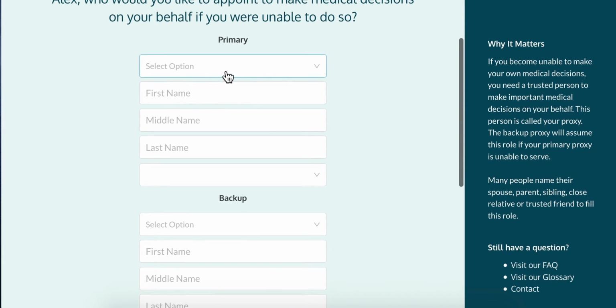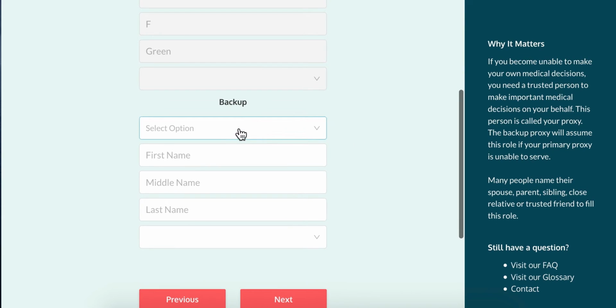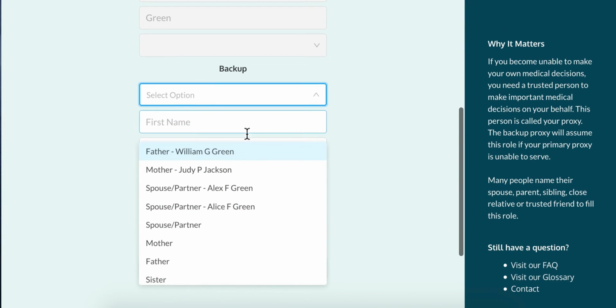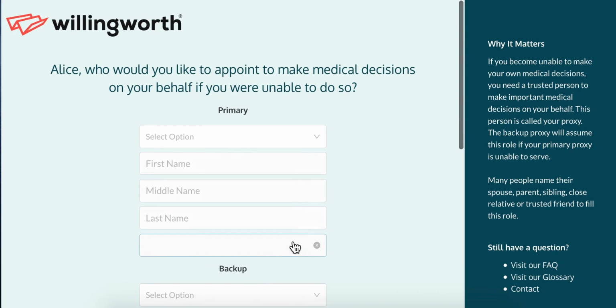Same thing. He can pick his spouse, Alice, to be the primary. And let's say he switches it up this time and he decides to pick Alice's mother to be the backup. So he can select Judy. And then we'll click next.